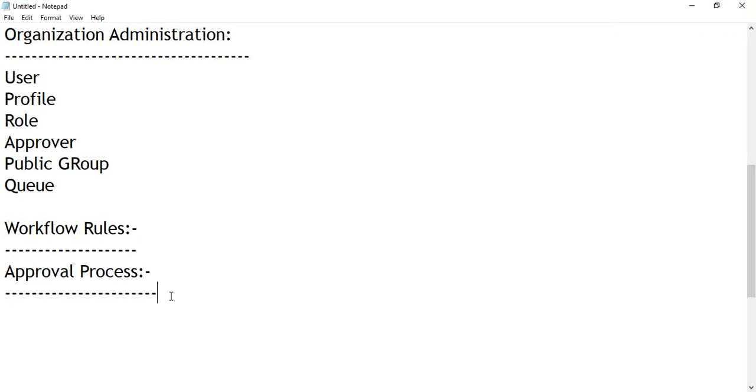Two types of approval process we have in Salesforce. First, first response based, and second, unanimous approval process. First response based means when there are multiple approvers, when will the final status be decided. Whenever the first approver, any approver, approves it for the first time, that first response will be taken into consideration and that will finally be considered as approved or rejected.